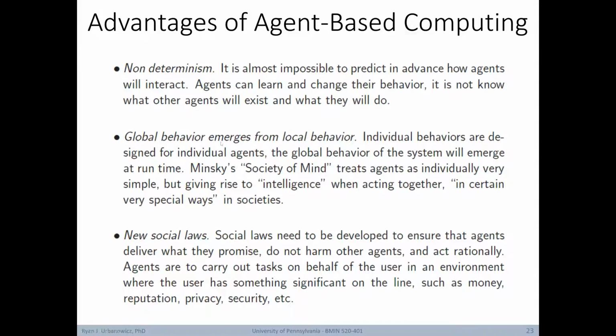What I mean here is that when we're developing an agent, we usually design individual behaviors for that individual agent. However, the global behavior of all of these individual agents working together usually emerges once you go and run the agents, and it's not something you can plan or design easily ahead of time. Minsky's work on the Society of Mind treats agents as individually very simple, but together giving rise to intelligence when acting together. This can happen in certain very special ways in societies.